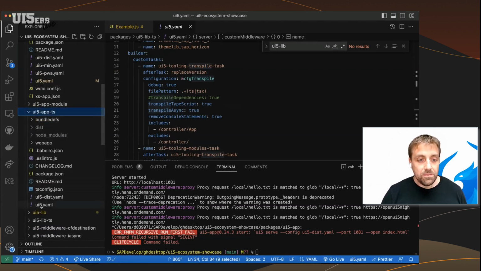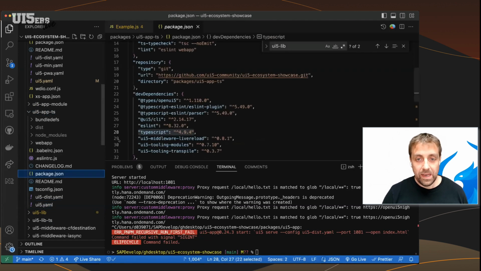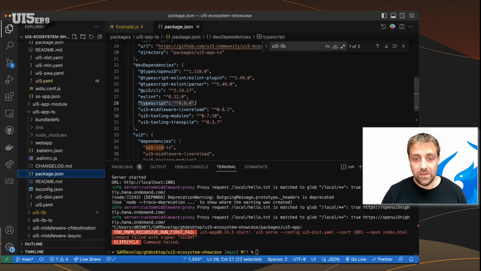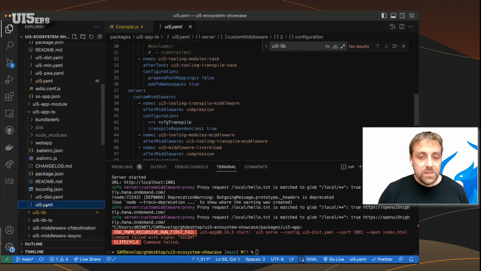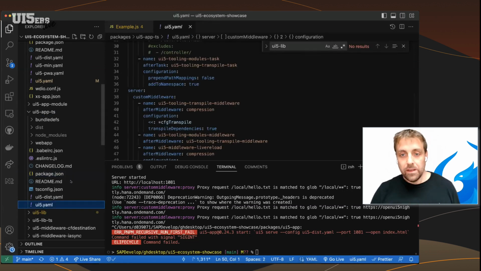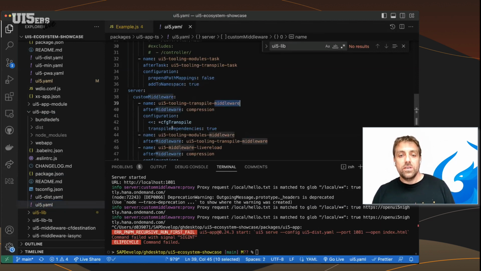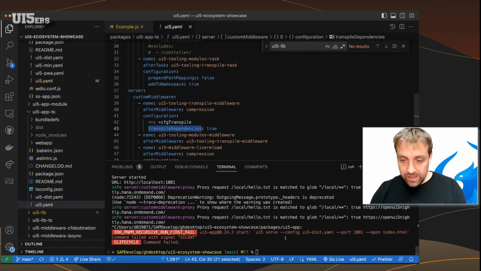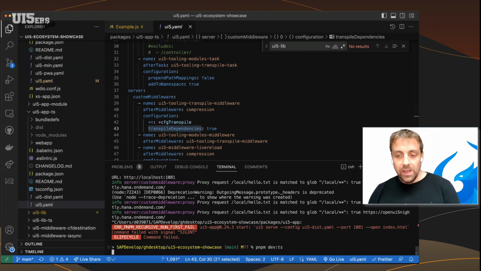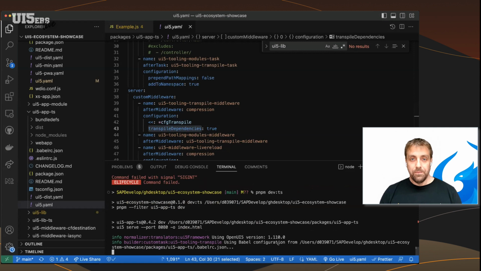So in the application, you have a UI5 YAML, and you have a package JSON. In the package JSON, we have the UI5 libts as a dependency. And there is one speciality: the UI5 tooling transpile middleware has a special option, transpile dependencies true. And this is now important for the developer. Now, if I start, and that's the last thing I do, the TypeScript development mode.